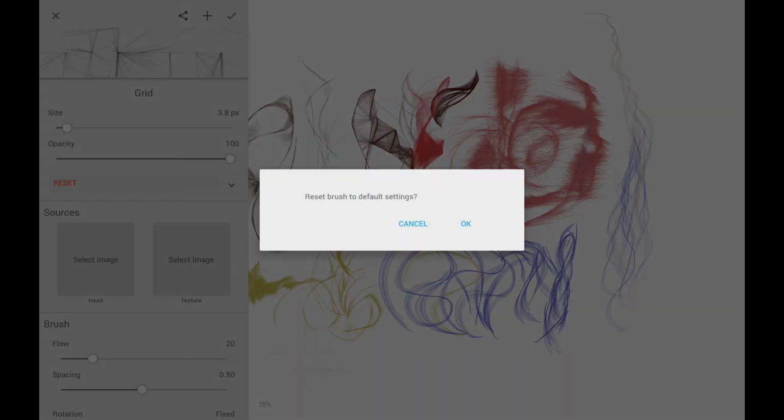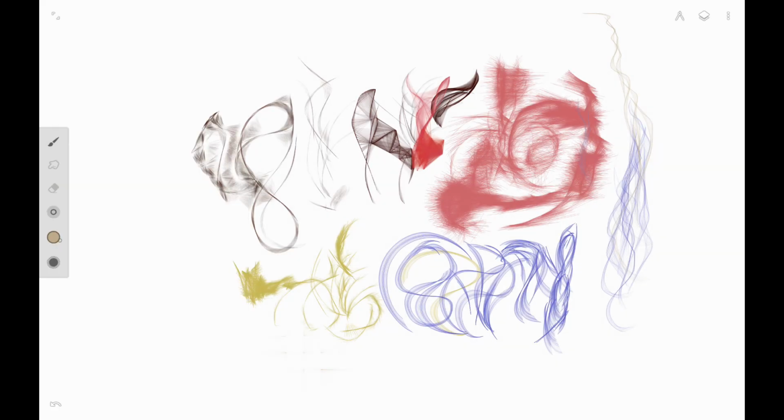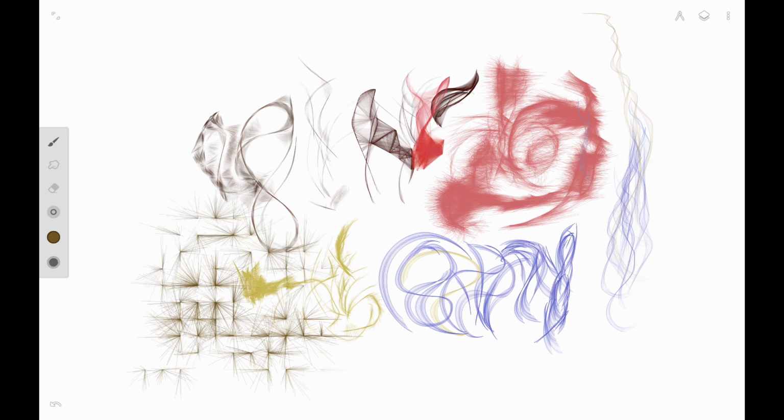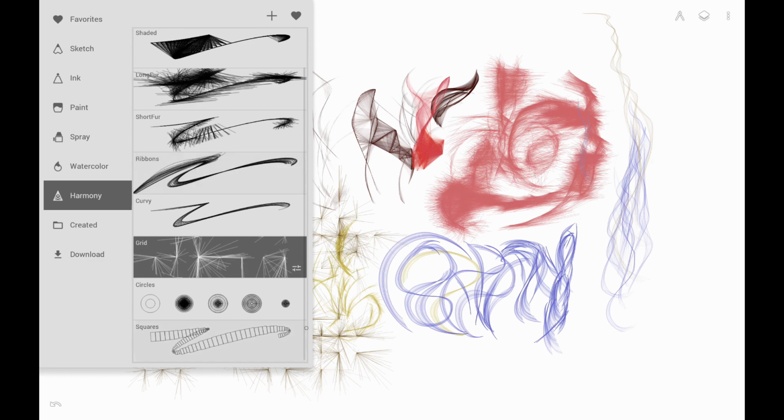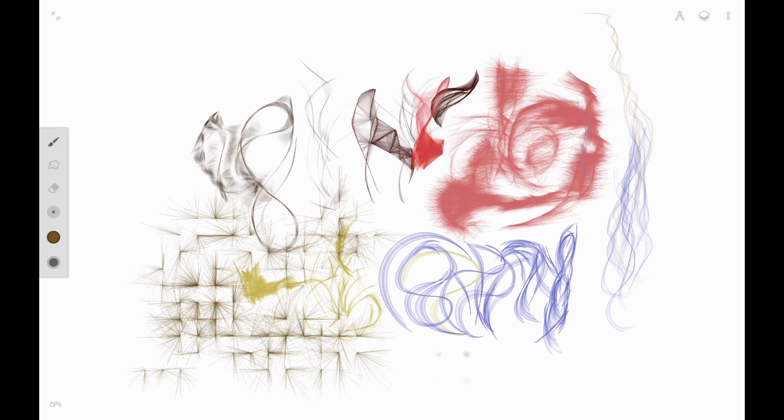And then the grid brush, it's kind of an odd brush actually, but you can make it look like dandelions if you want to, or just grass. You can make it look like tangled grass. You would have to use it in conjunction with other brushes just to hide that square look.